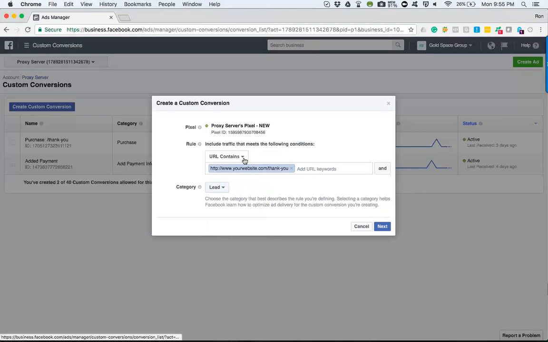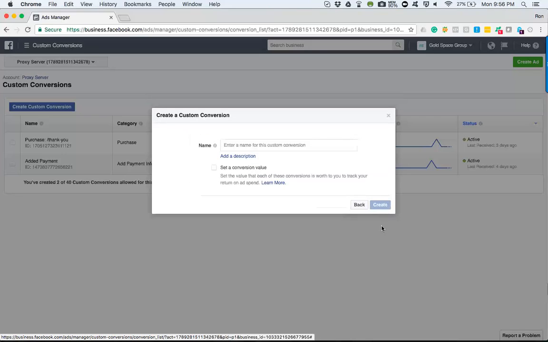Now, once again, I like to do the URL contains and not the equals, for the purpose of if something within this string of the actual domain URL, and the extension page changes, it will not register this. So I like to personally use contains. So they've come through, they filled the form out, and they made it to the thank you page. We're going to now classify this as a lead, and we'll hit next.